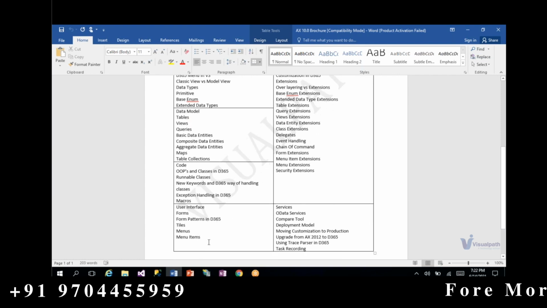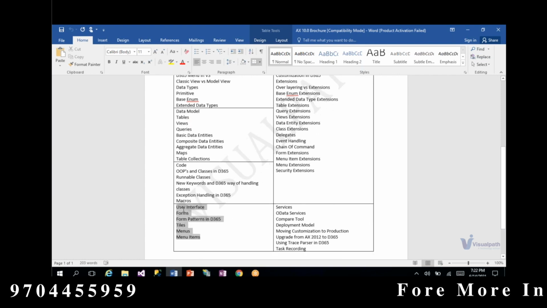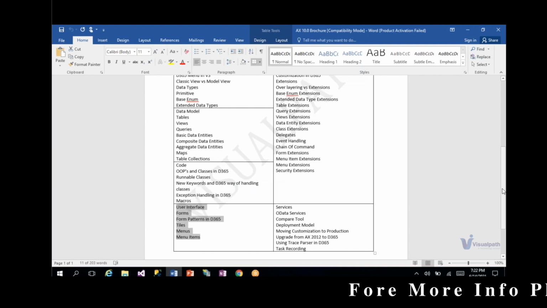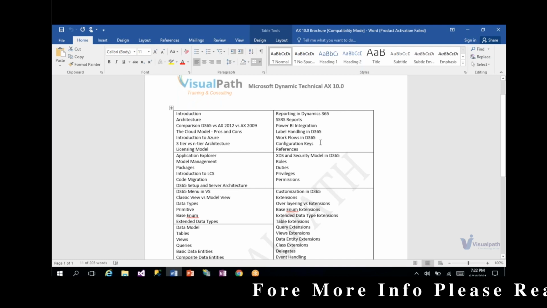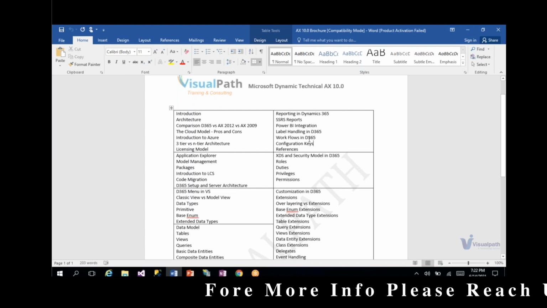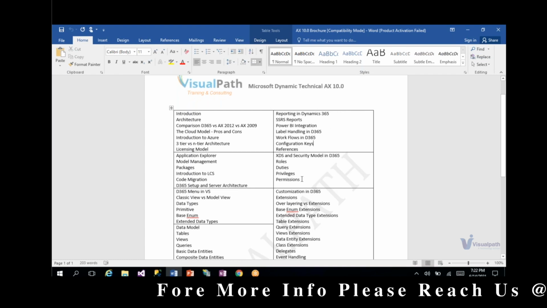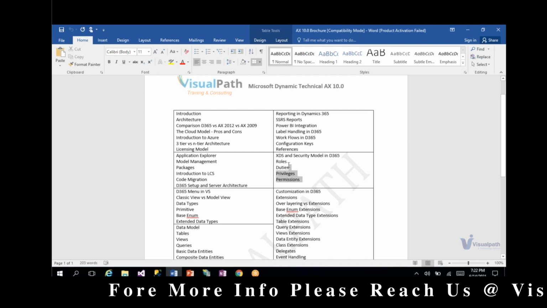Here will come the complete user interface, like how to create a form, menu items, tiles and all. This is the reporting side and workflows. And here will come the security.